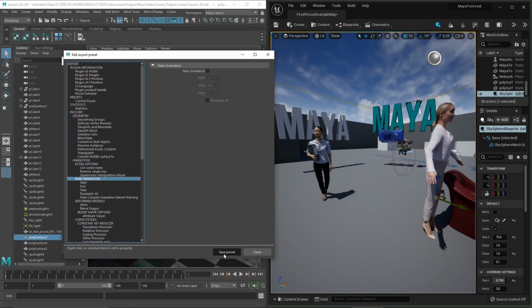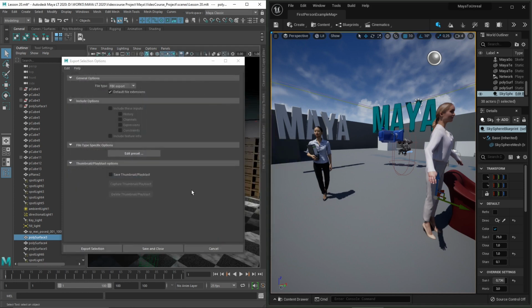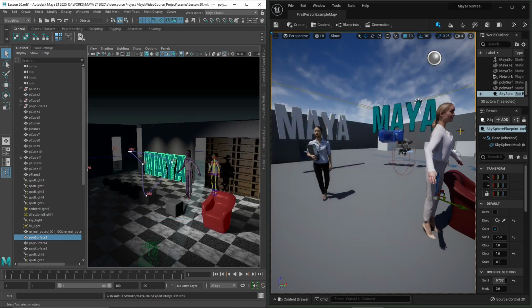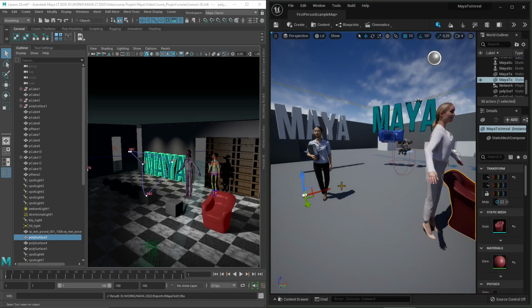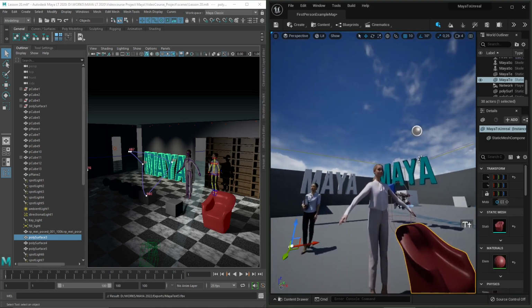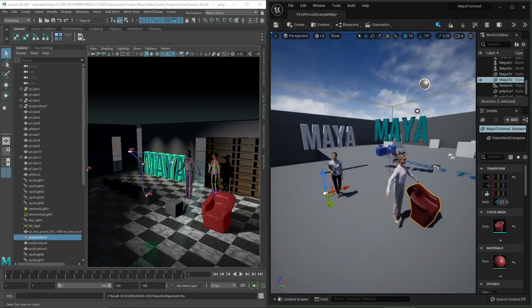But when you're ready, you can also save a preset. You can call it Maya 2 Unreal. Say OK. And then you can export again. And let's call this Maya Text 3. Now again, for the other models here, it's just the same thing. You should import either for OBJ and FBX formats.